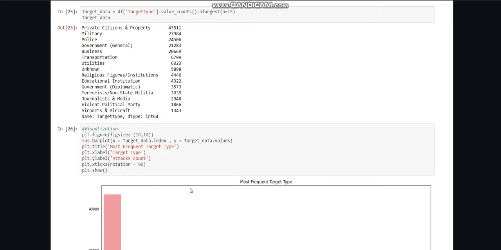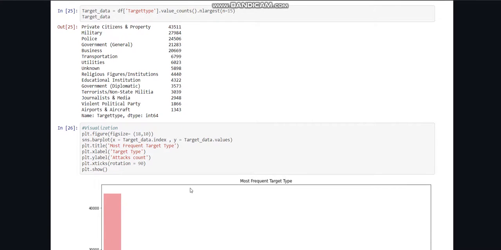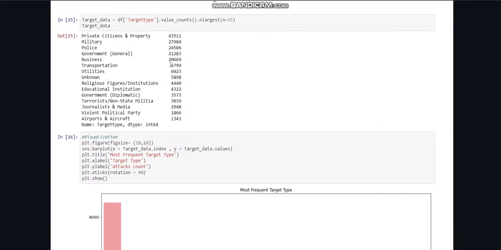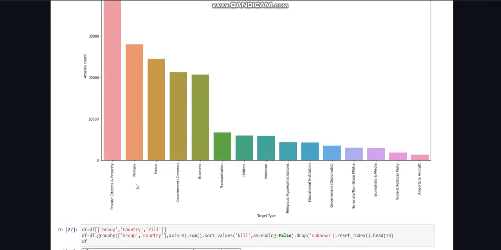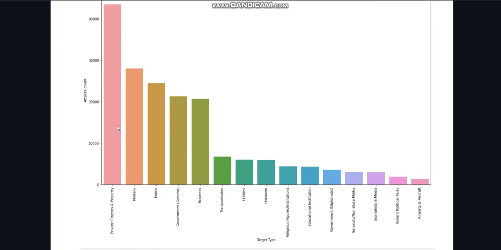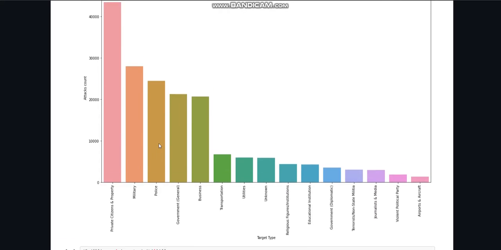Here I wanted to know about the most frequent target type, and I counted the values, and here also we can see that private citizens and property has the highest count for the most frequent target type. And here also we can see it's private citizens and property, followed by military, and then police.